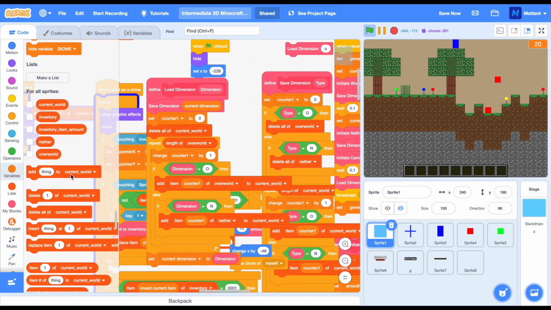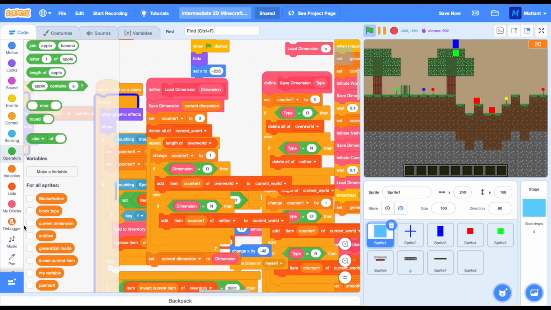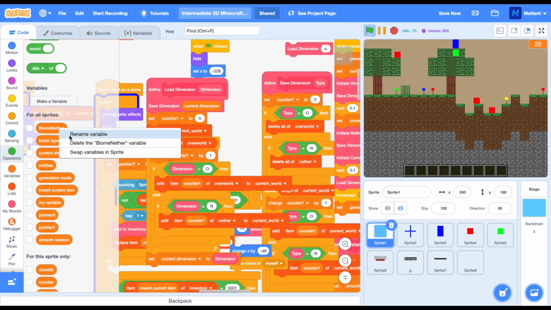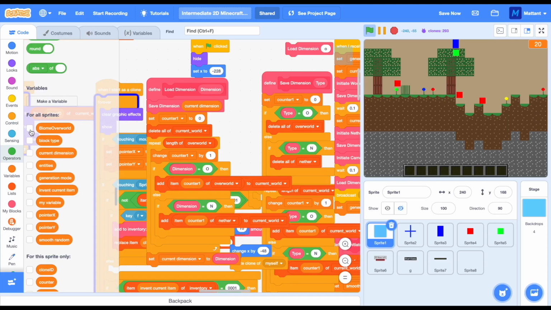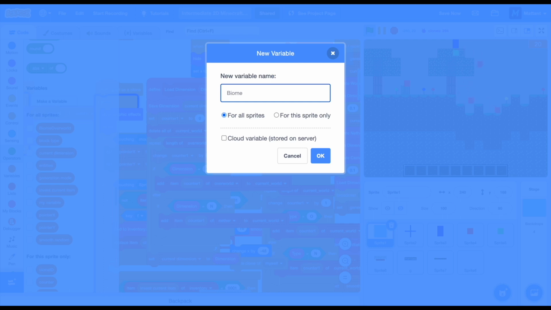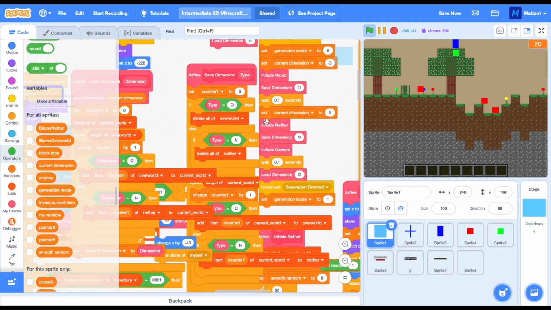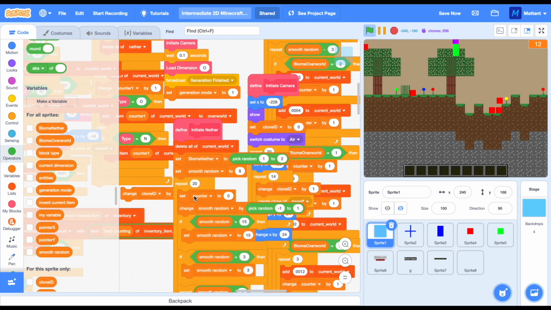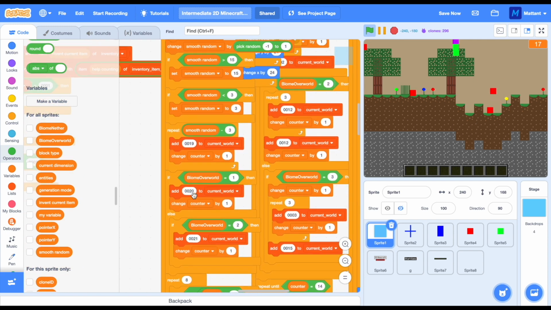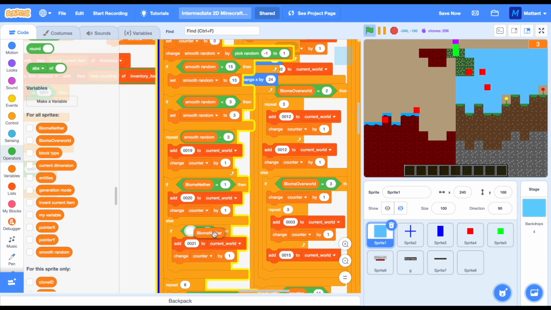Let's just add a new variable called biome Nether. Well, rename the original one to biome overworld and create a new one called Biome Nether. Okay, now we're going to go back to the initiate Nether script, and we're going to set Biome Nether to that, and not Biome Overworld, as that would cause many issues.